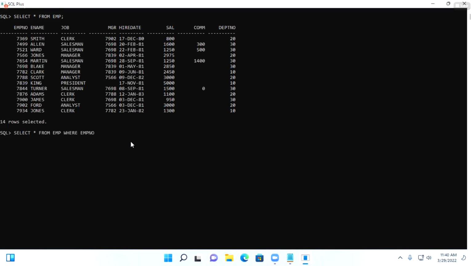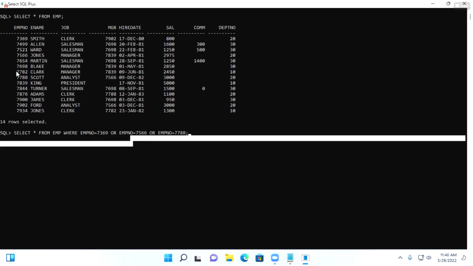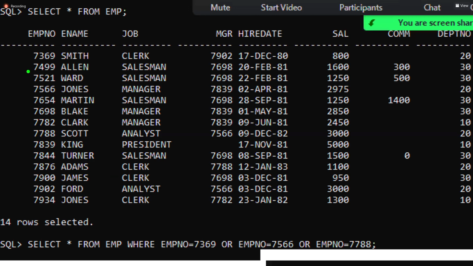where EMP number is equal to 7369 or EMP number is equal to 7566 or EMP number is equal to 7788. Now here each and every condition is individually checked, like 3 conditions are written. The 3 conditions will be checking your EMP number column. How will it be checked here? 7369 first, this condition is checking each and every value.